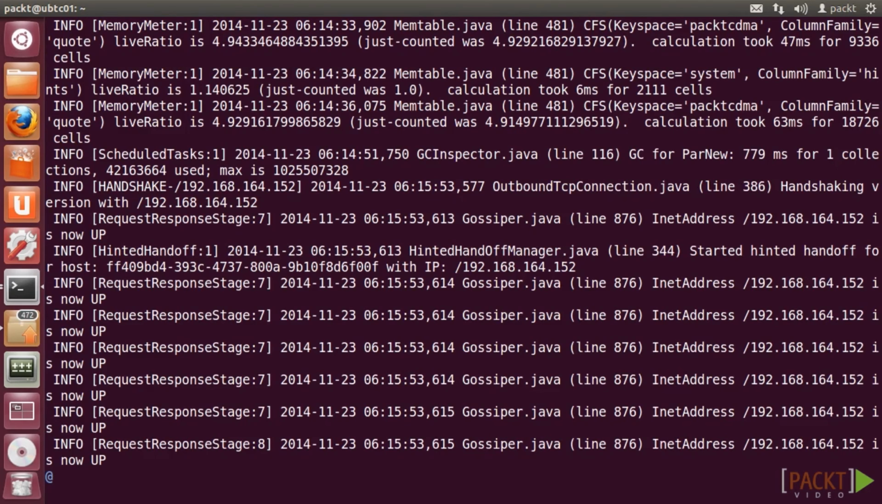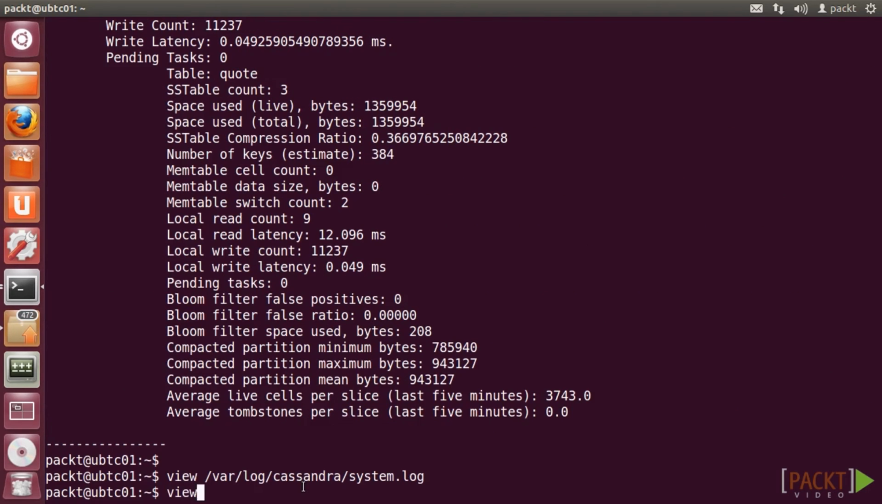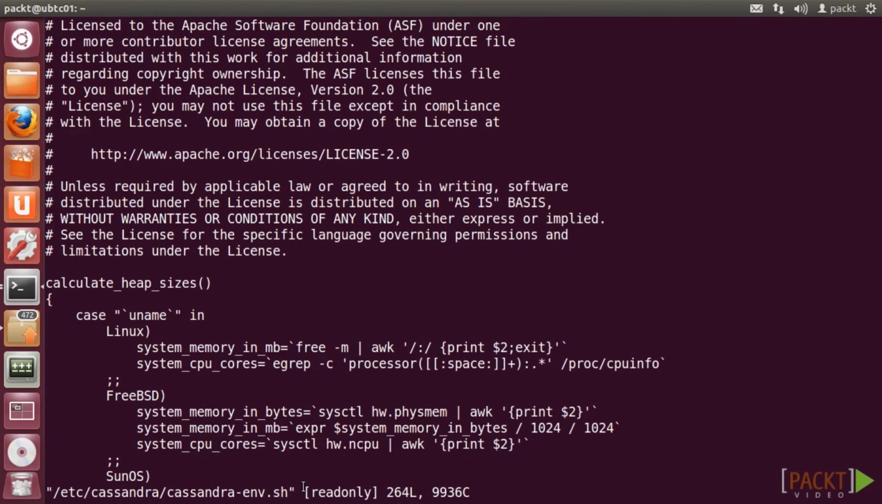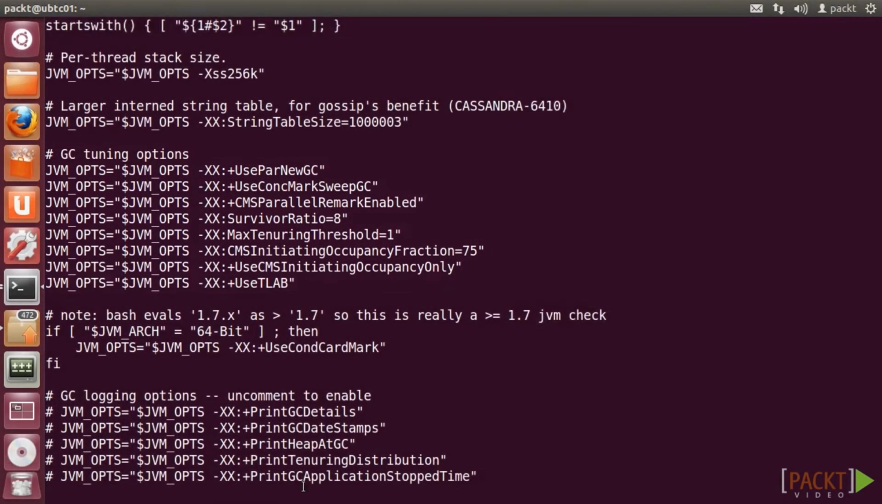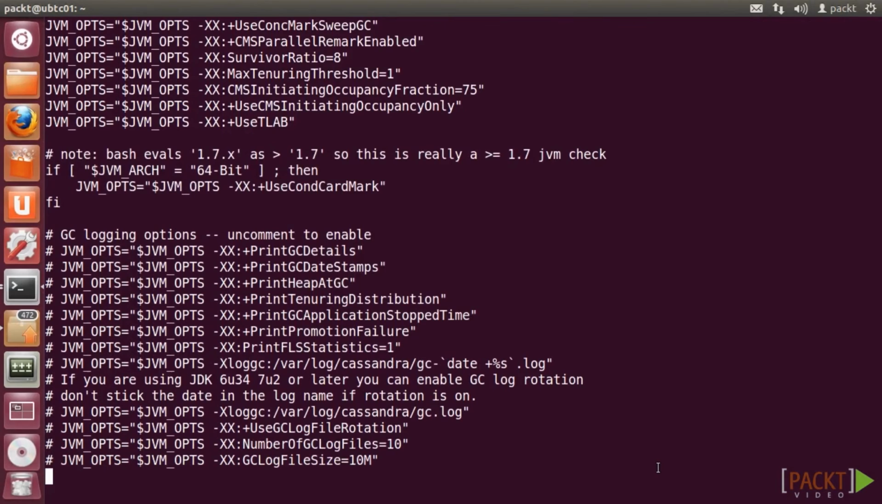The first thing we usually watch is the Java heap memory. Java virtual machine configuration settings are controlled in the environment settings for Cassandra, cassandra-env.sh. Basically, it already has the boilerplate options with brief explanations. For example, the options for tuning garbage collection.